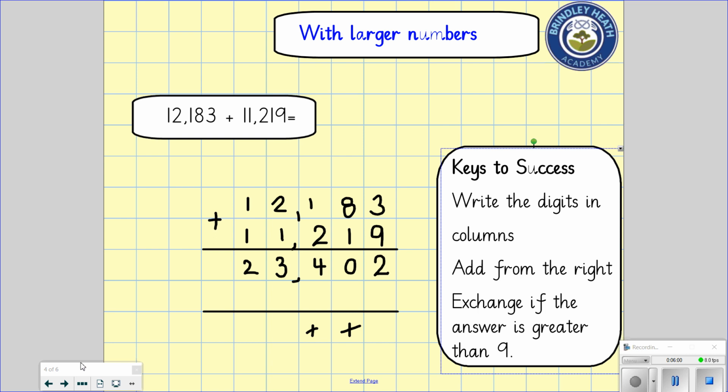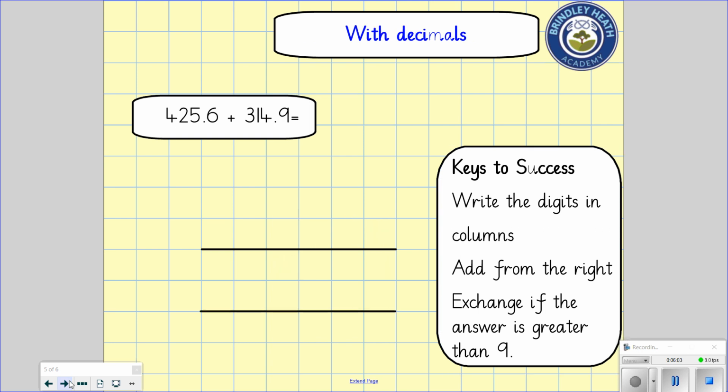Okay, and when we have mastered adding larger numbers, we will start to add decimal numbers. So it's exactly the same to start with. I'm writing my digits in columns. 425.6 add 314.9. And I'm tracking down my decimal points so I don't forget to add it at the end and end up with the wrong answer. So I'm adding from the right hand side.